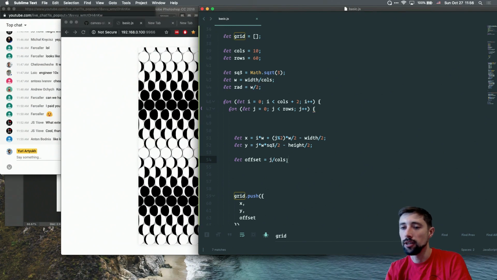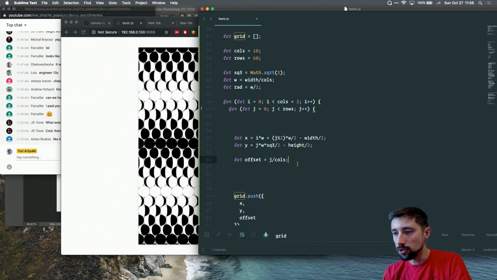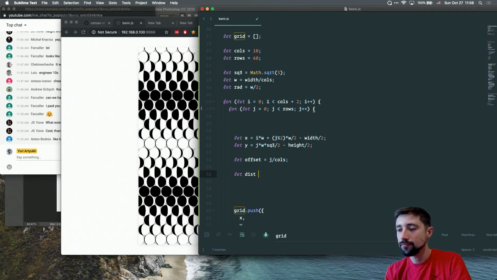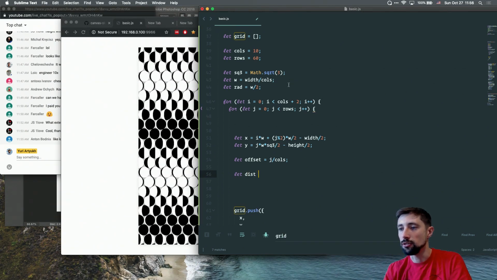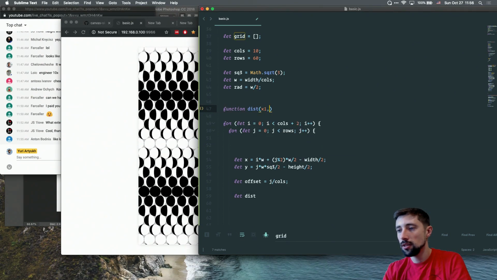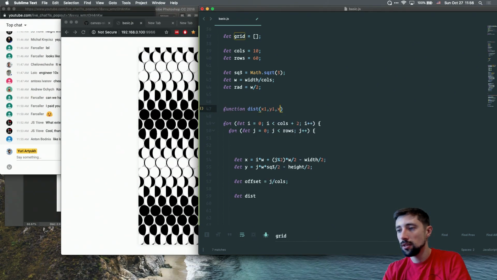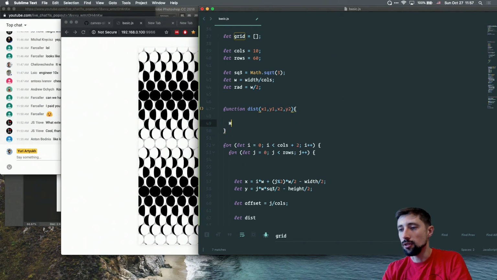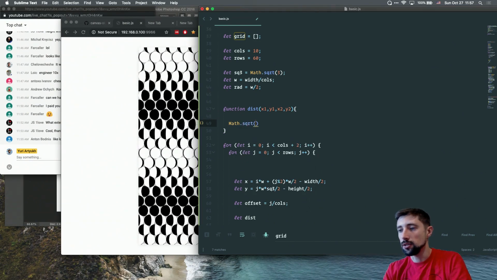I want to make a spiral. So to make a spiral, you first need to calculate the distance. Let's create the function called dist. It's gonna be just Math script x1.